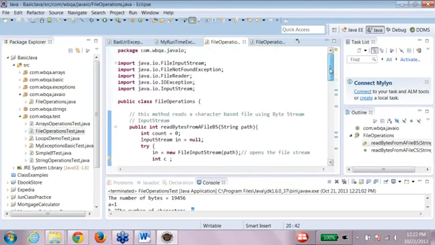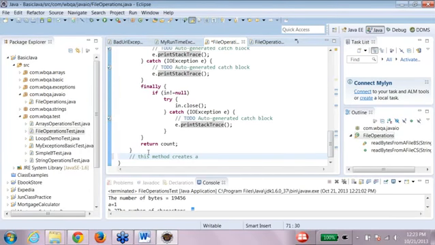Just like we are reading from the byte stream, we can actually write with a character stream. So let's say I want to create a file. Let's write a program. This method creates a text file. Let's say I want to create a text file using character stream. What is efficient? Definitely if I'm using a text file, character stream should be more efficient to create it.